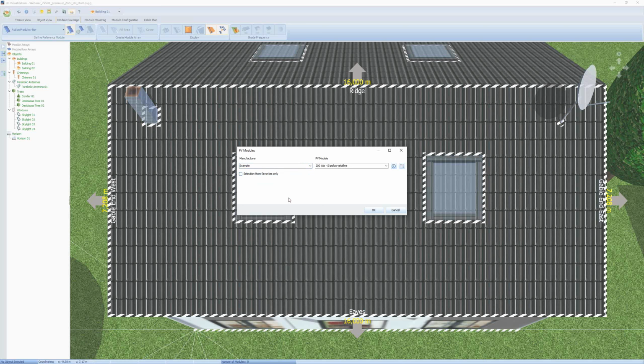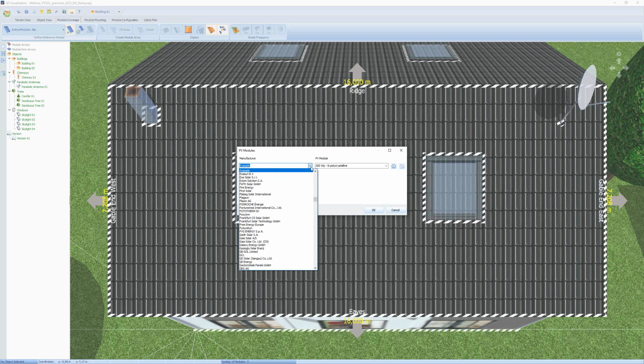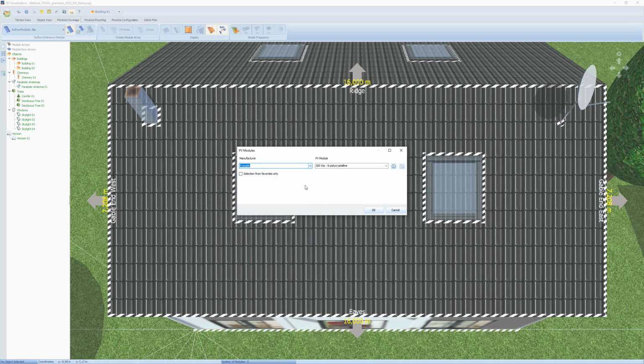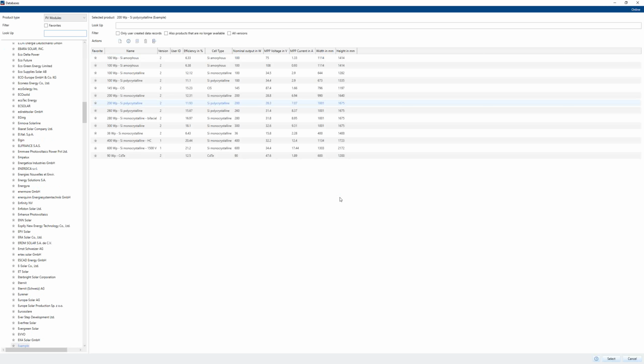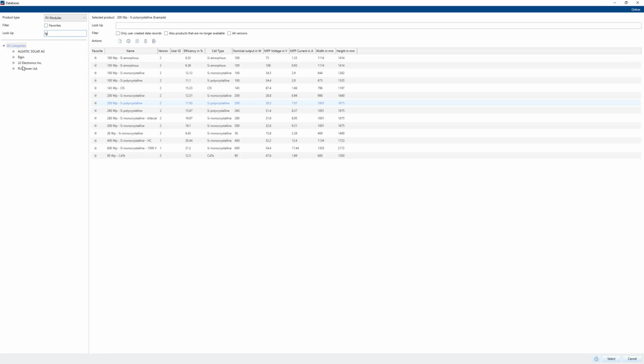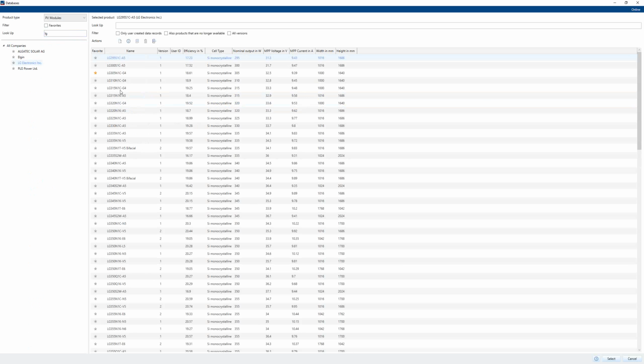And if you uncheck "select only from favorites," then of course you will have access to all manufacturers and all module types. And here on the upper right-hand side there's a detailed selection icon, and then we are here in the PV module database. And as you know, we would like to use a module from LG. You have to click on the manufacturer, and here are all available module types. And the one we have set as favorite is the one with the orange star.